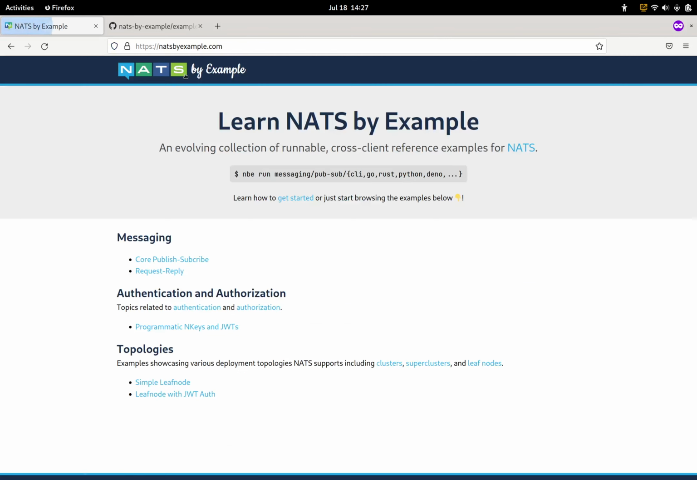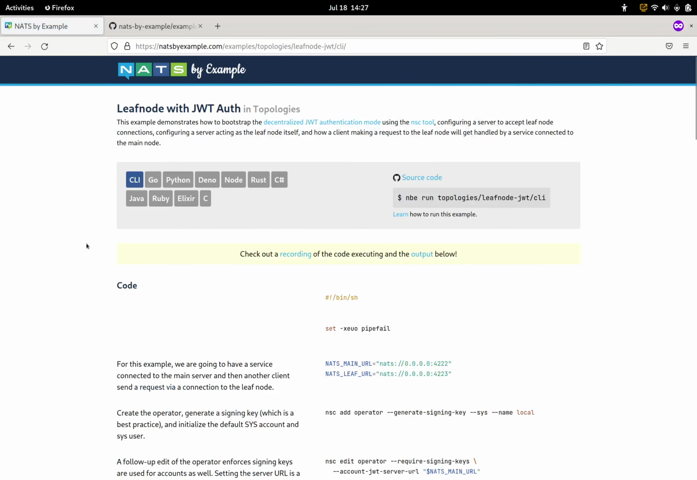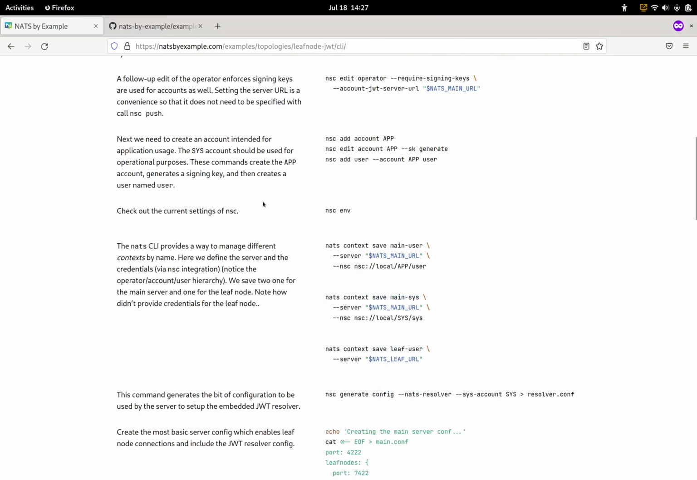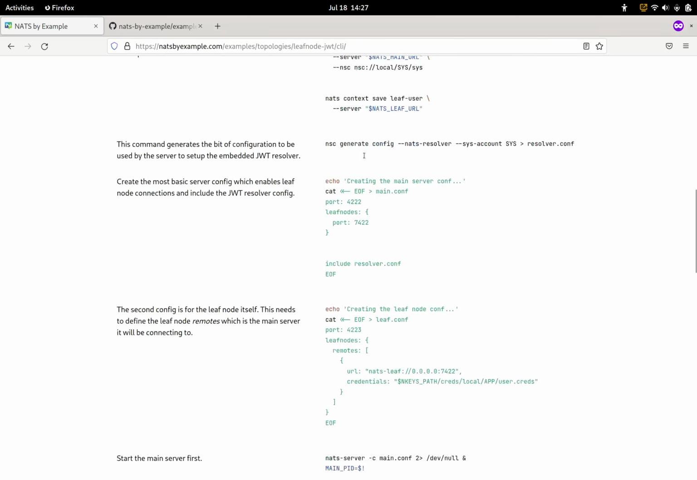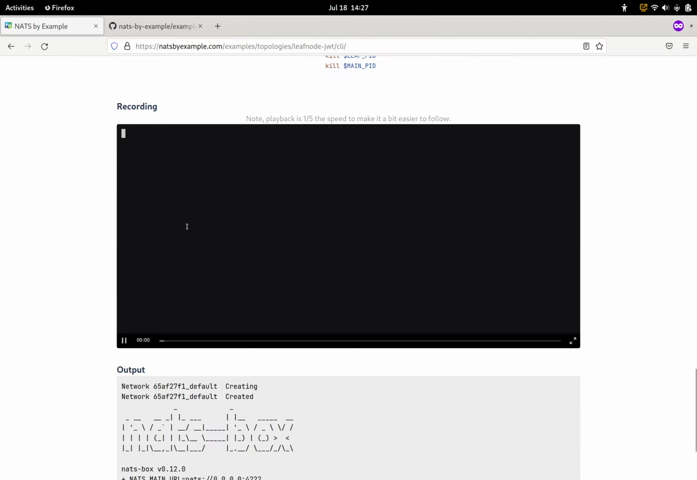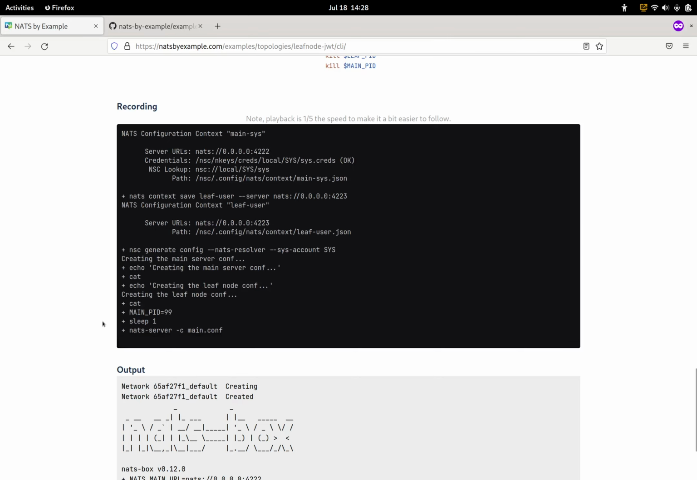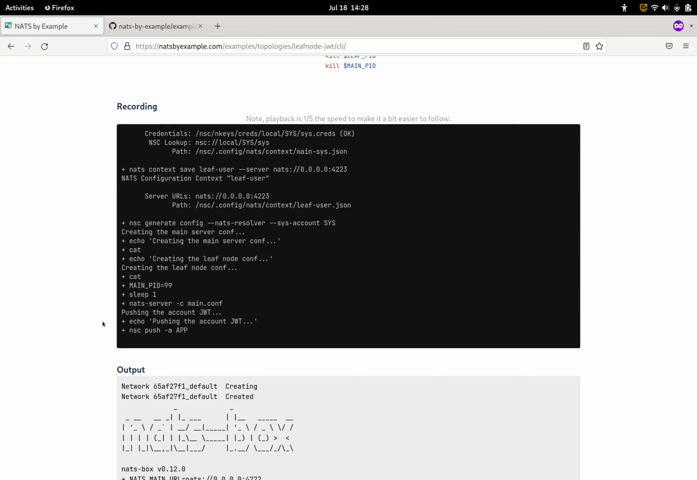So if we go to a little bit more complicated example, we can look at setting up a leaf node connection with JWT auth as an example. It uses different tools and things like that. This one gets a little bit more involved, spinning up the container. But again, the whole point of this resource is to learn and to get a working example that you can build upon.